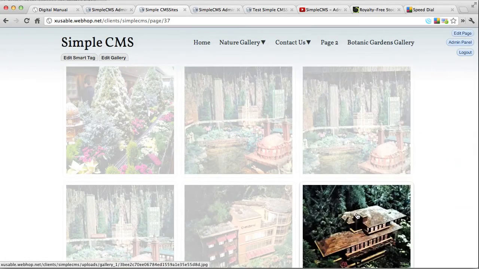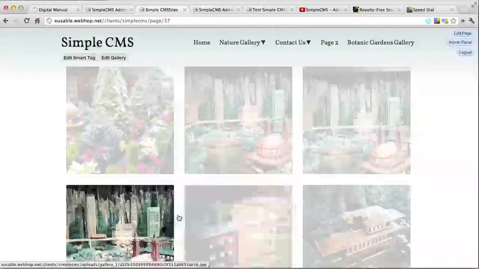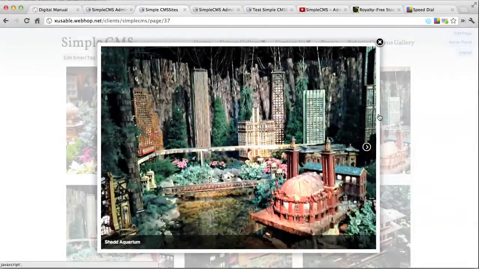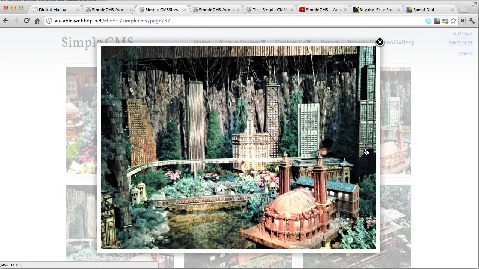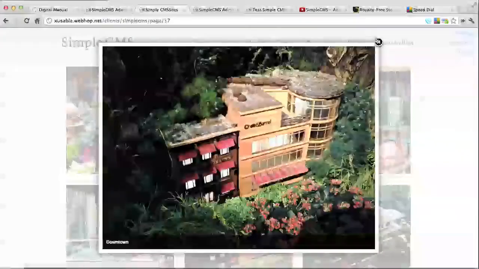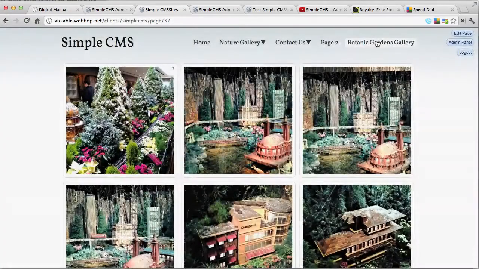You'll notice that the title of the image, for those that I did put a title into, show up. And if I click on the item, I'll get a full-size light box. I can click on the right or left side of the gallery image to go forward and backward within my gallery. Click the X to close the gallery light box.